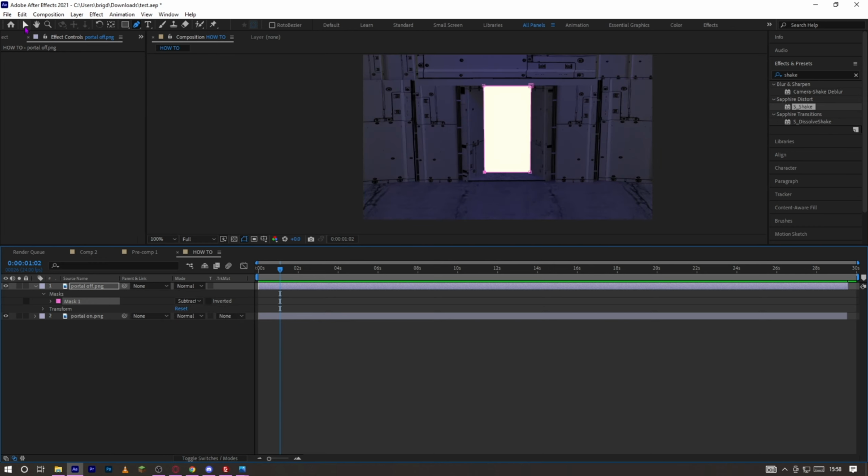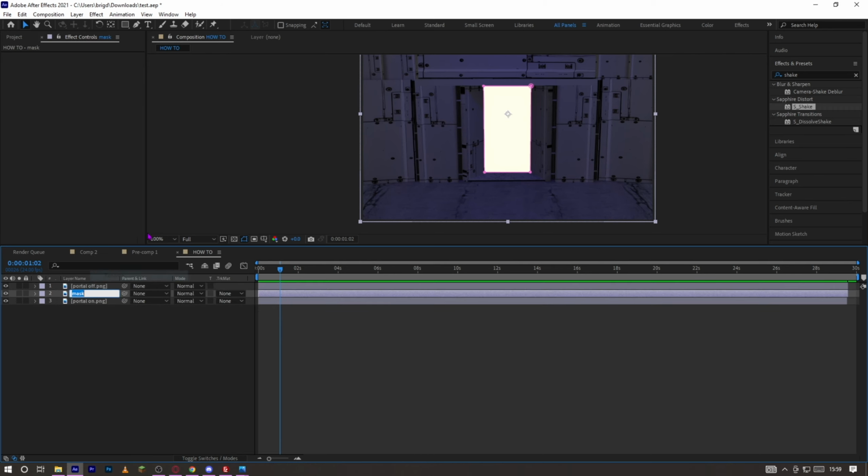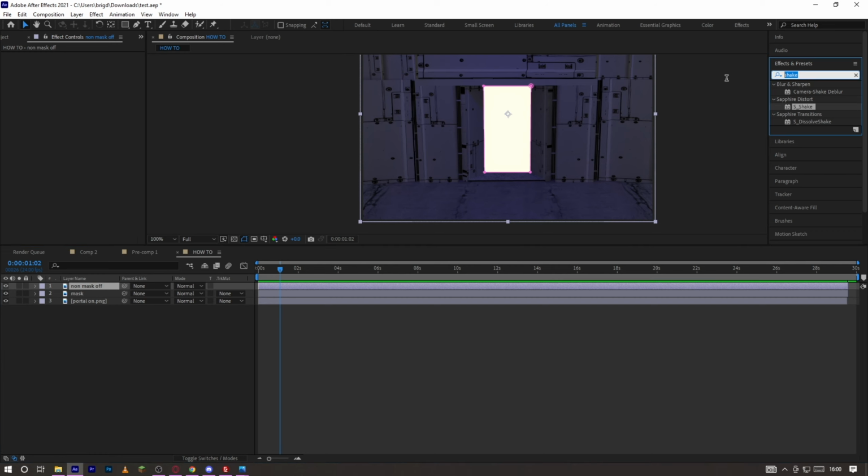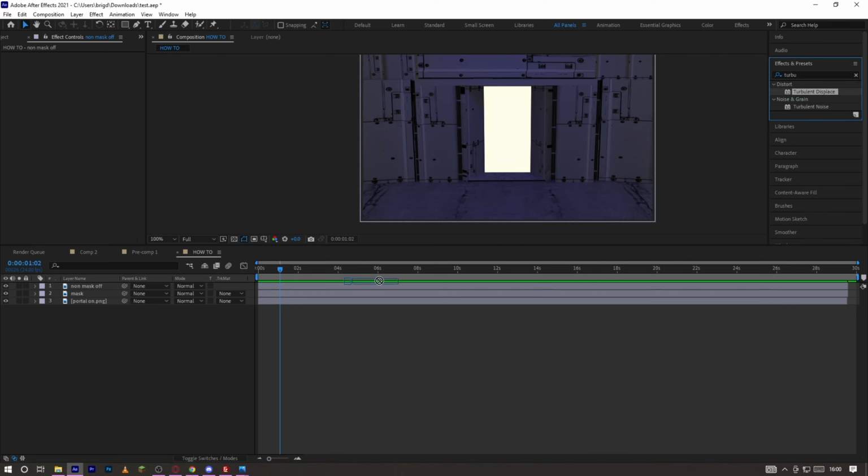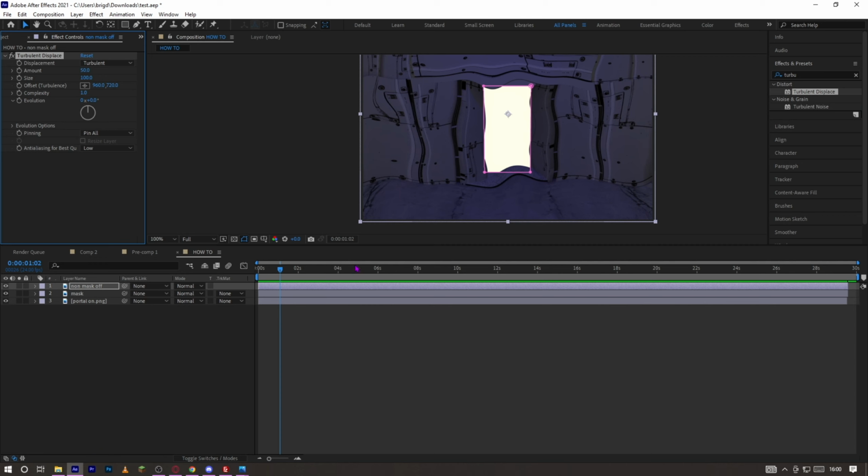And now what you want to do is go back to the arrow, and then do Control D. We can actually rename it mask and non-mask off. Then portal on, you can just leave that. But now for the mask off, you want to search up turbulent displace. Now you can see if you drag it on, everything goes a bit weird.